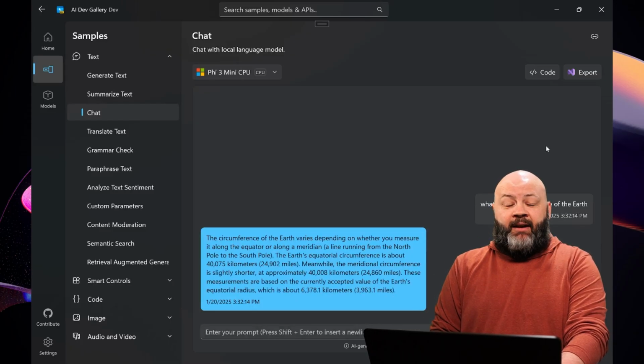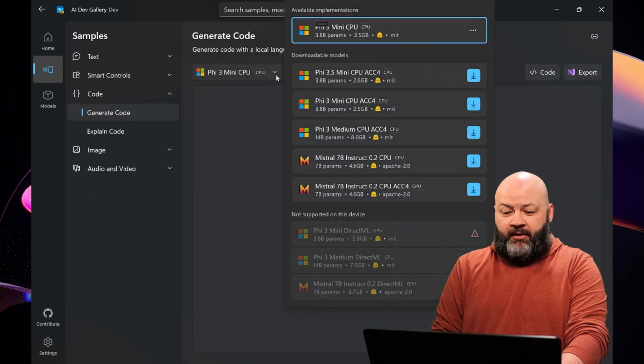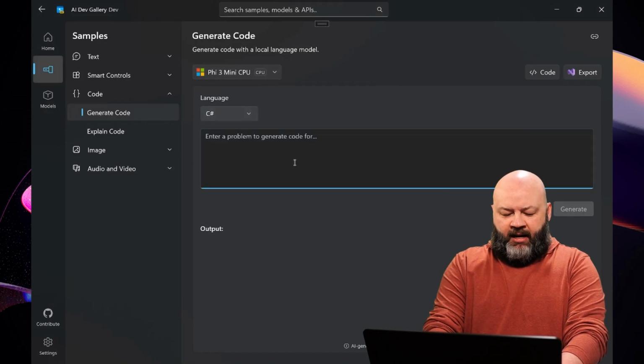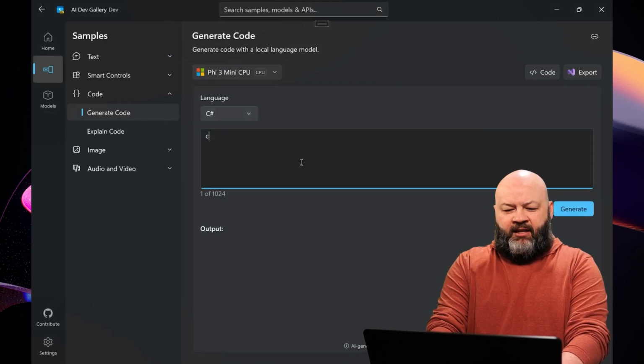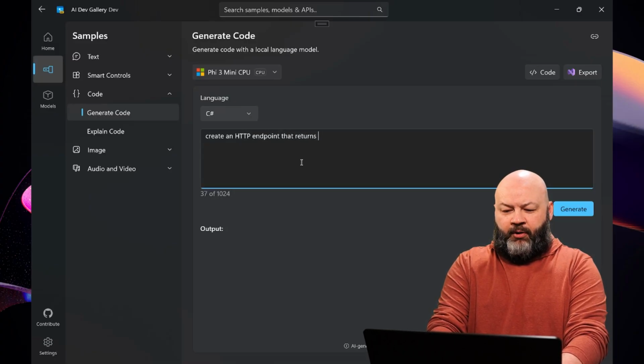Okay, but outside of text, let's generate some code. I love this idea. Okay, again, can choose different models. Going to run, let's say, C#, create an HTTP endpoint that returns the current temperature.